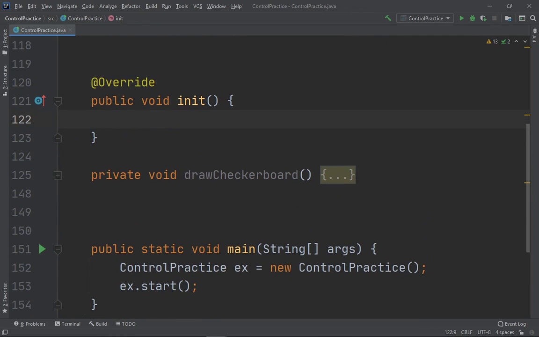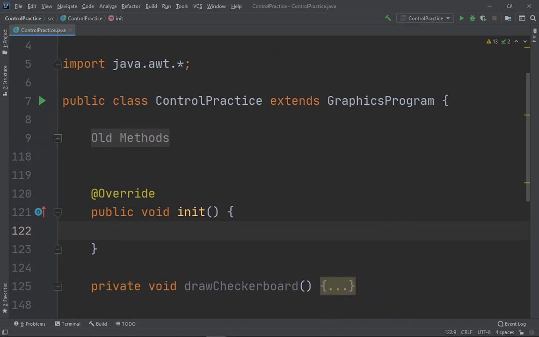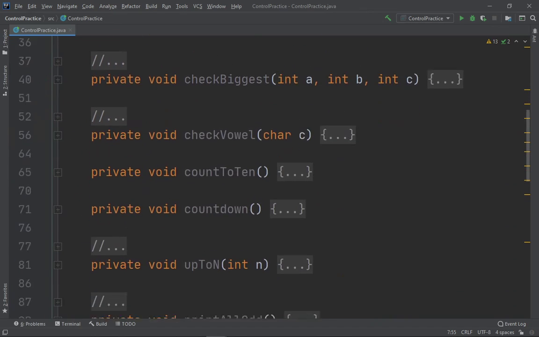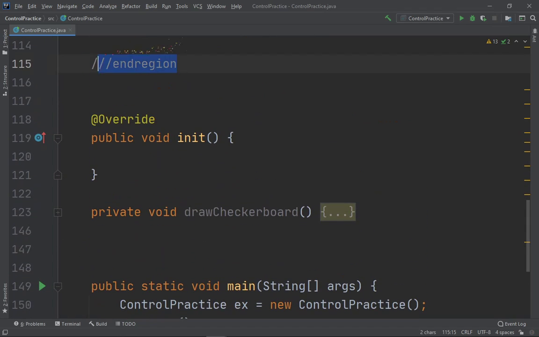Inside of your init methods, by the way, go ahead and clear out the init methods. You'll see here that I've got mine blanked, and that's fine. And then we'll talk about some other forms of comments for a second.